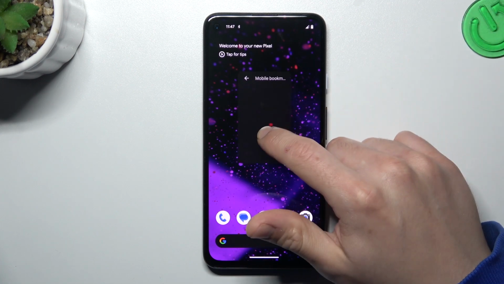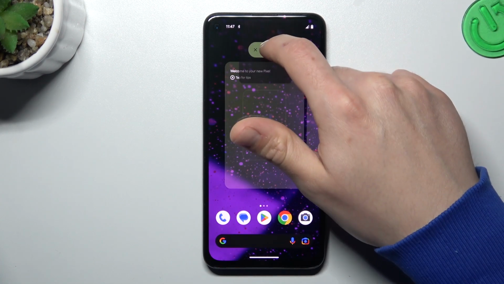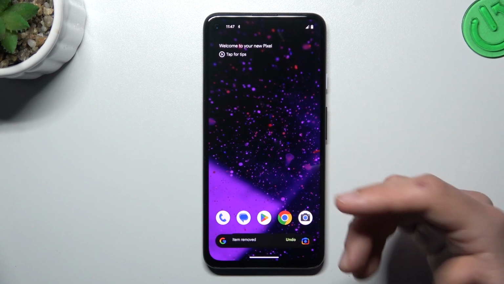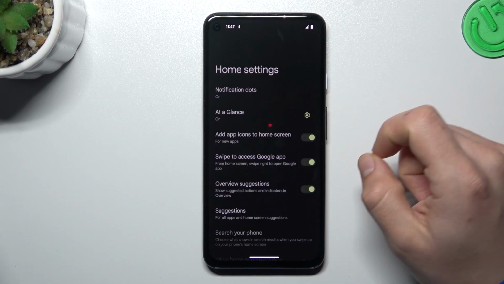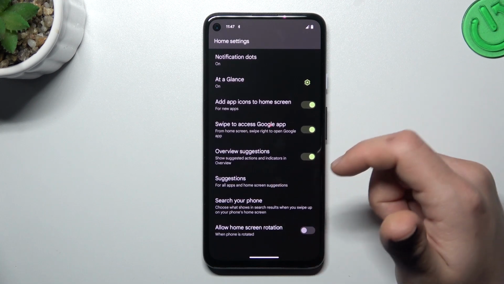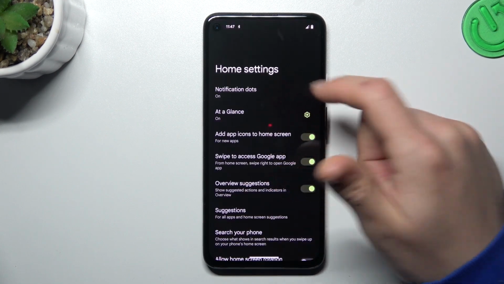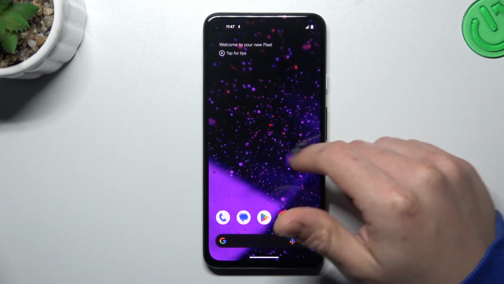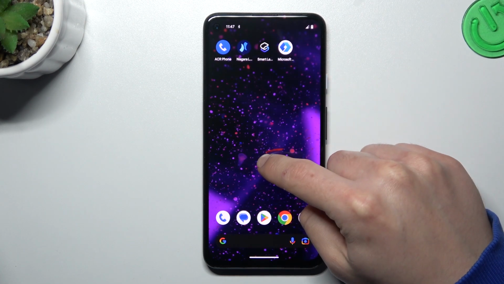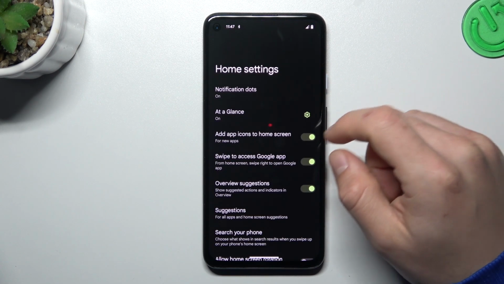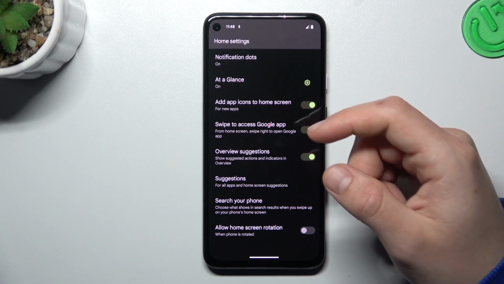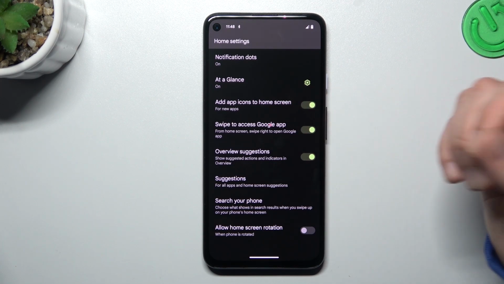And if you want to remove any widget, just hold your finger on it and slide up to the remove button. And that's it. Okay, now we can go to the settings, and there we have a few options, like notification dots to turn on the notification alerts on the icons. And we can also select to add the new icons to the home screen automatically.